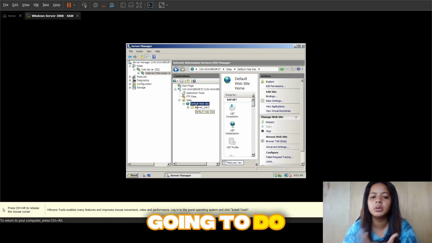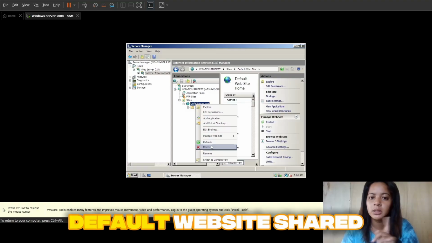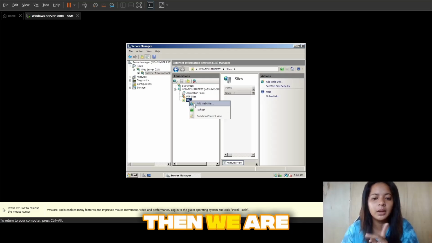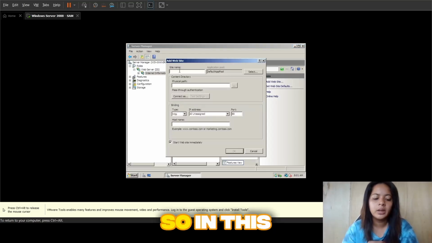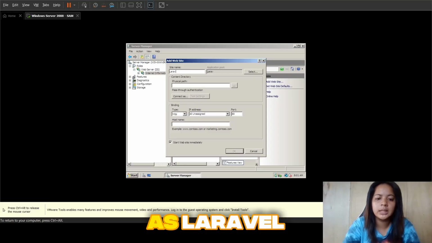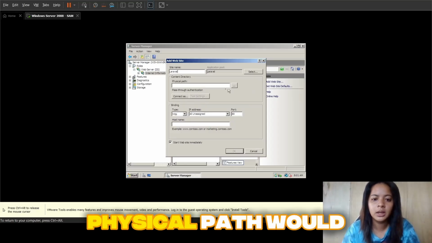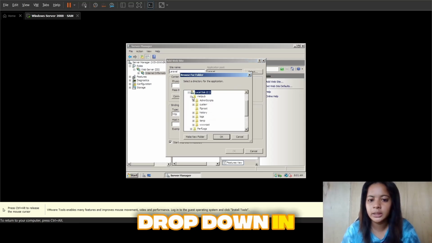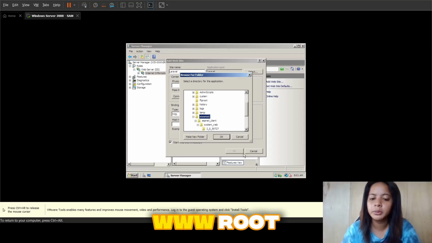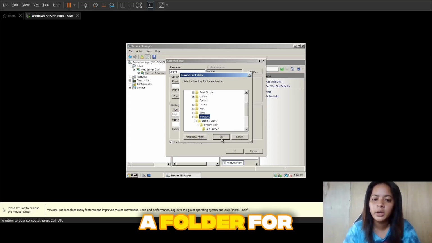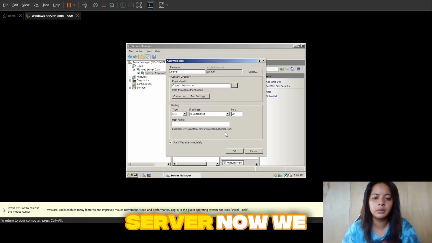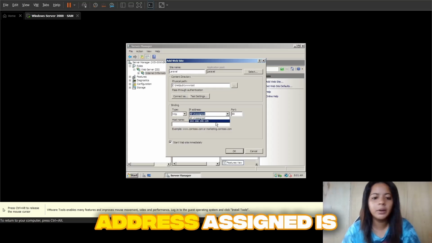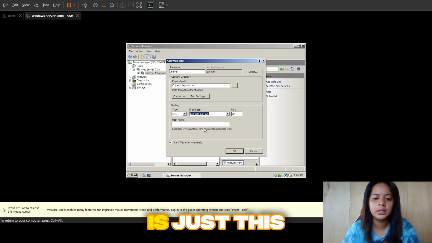What we're going to do is delete this default website. Okay, that one. And then we are going to add our own website. In this case, we're going to name this one Laravel. And then the physical path would be here, drop down in the tab. And then in the wwwroot, we're going to have this one as a folder for our web server. Now we are going to have HTTP. The IP address assigned is this one and the port is just this.